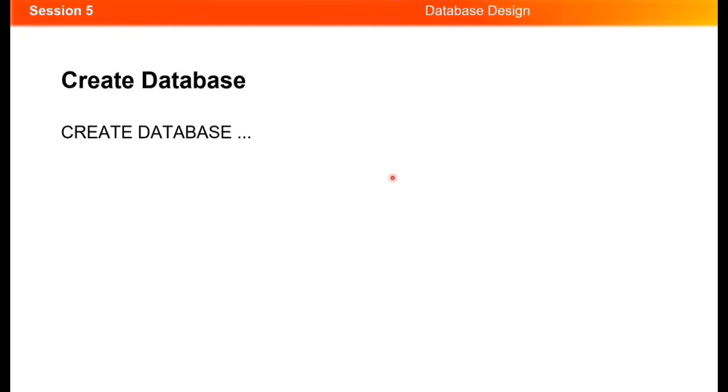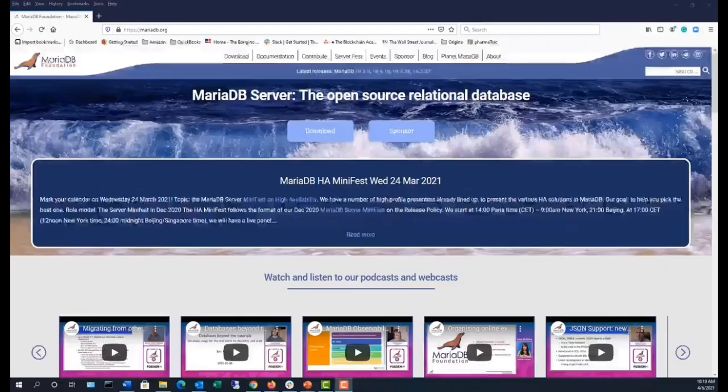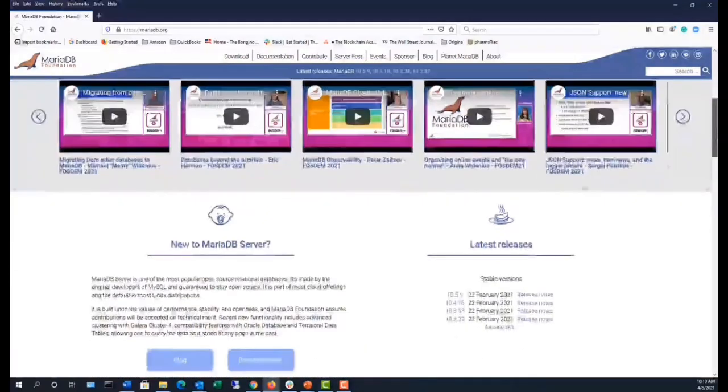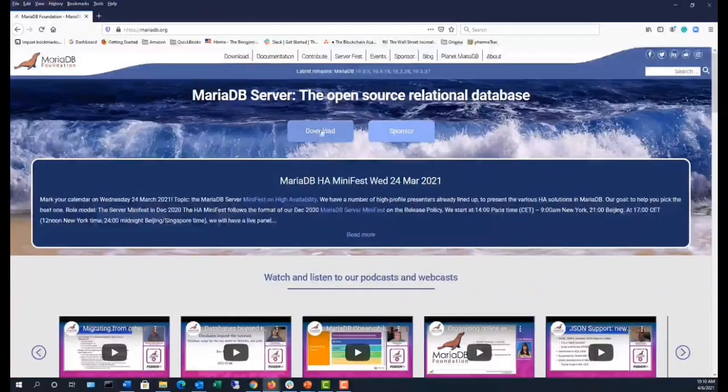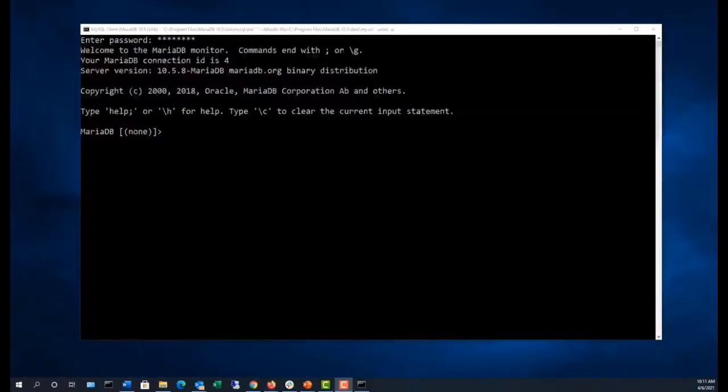So when we are creating a database, we obviously need a database, and our examples are going to be shown using the Maria database. So here we have the Maria database. This is the web page. It's at mariadb.org. The Maria database is what we call a fork of MySQL. It is a completely open source community. You can read about it or look at some videos, and obviously you can click on the download button and download the Maria database.